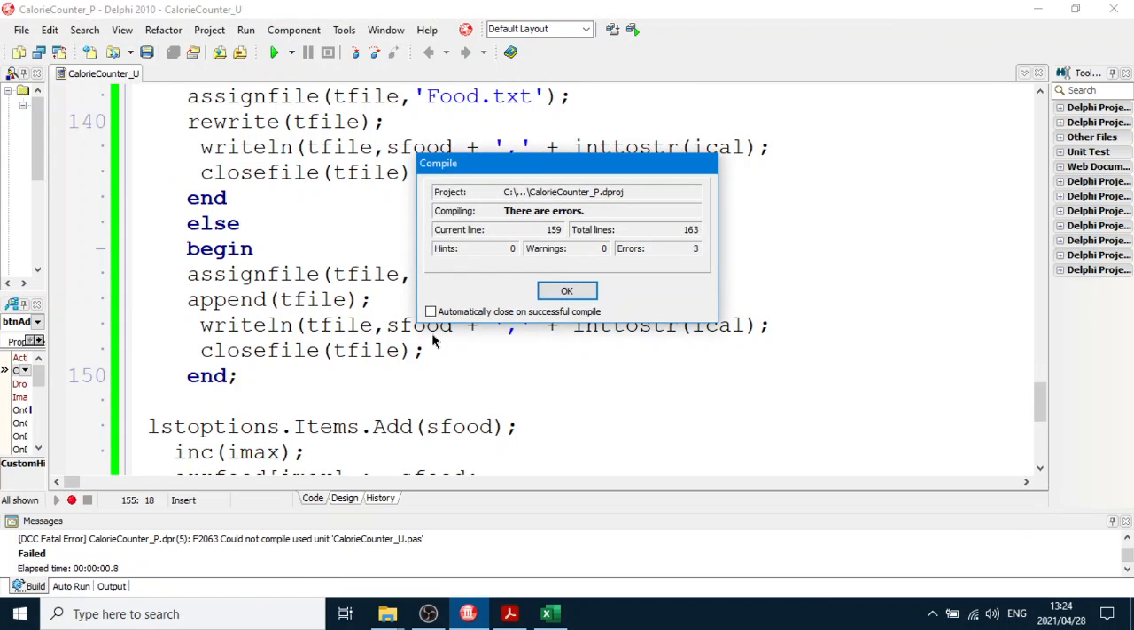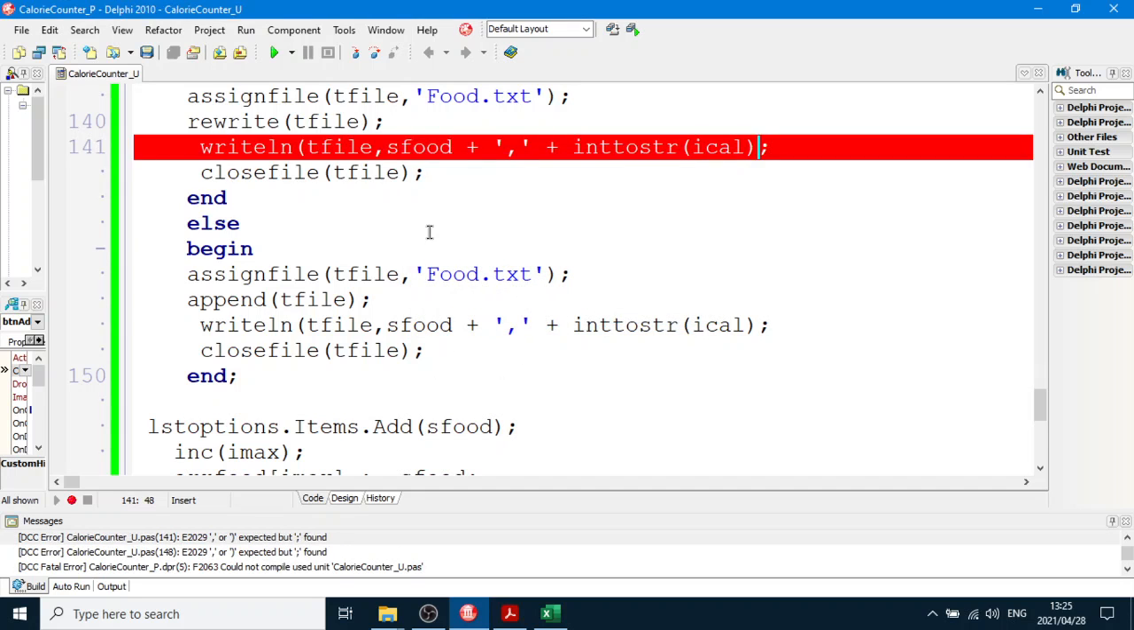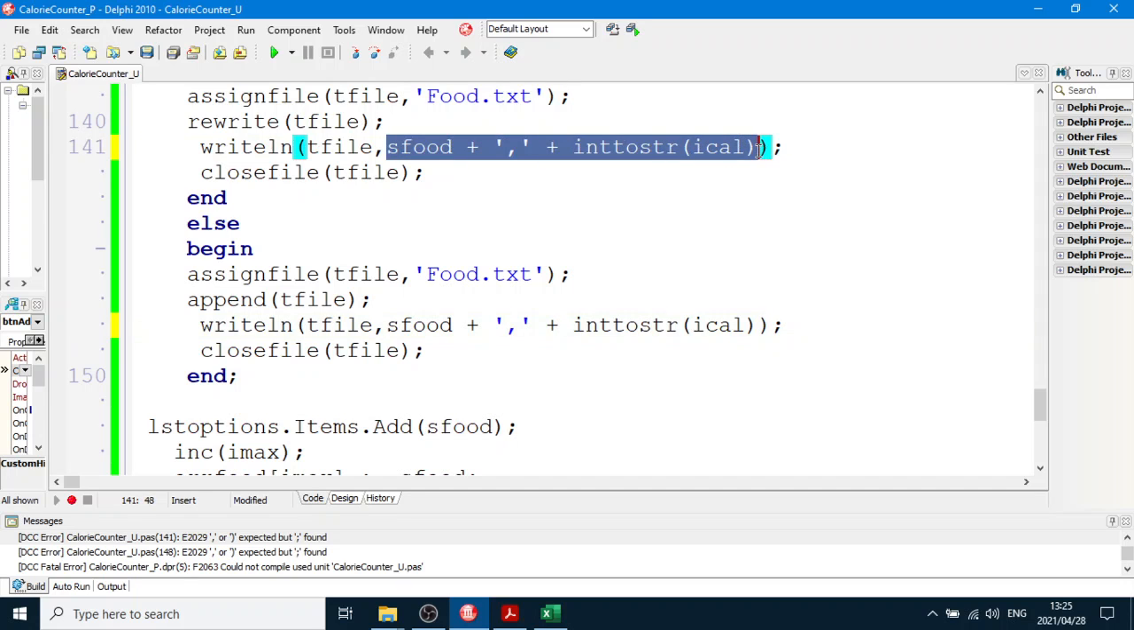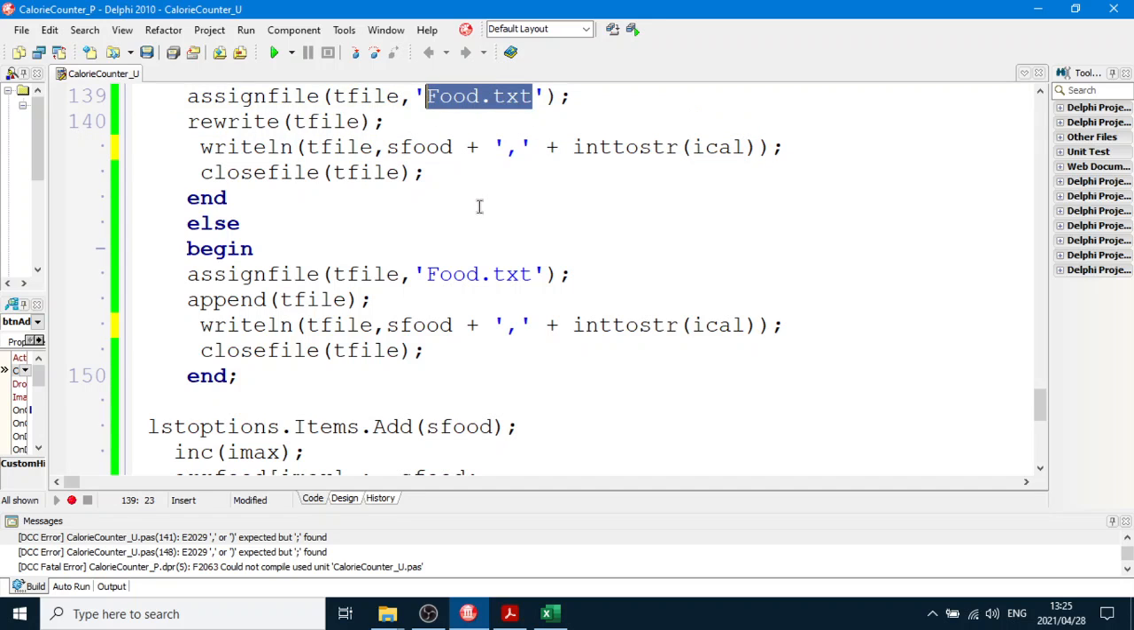Now you can do this by yourself also. Let's see, what have I done wrong here? Oh, I forgot to put a bracket. Remember, there's two parameters for writing a line. The one is the text file variable, and the second one is the string. And we built a string with sfood and a comma and an integer converted to a string. 1, 2, 3 things make up this string that we're writing to the t file, which is food.txt.